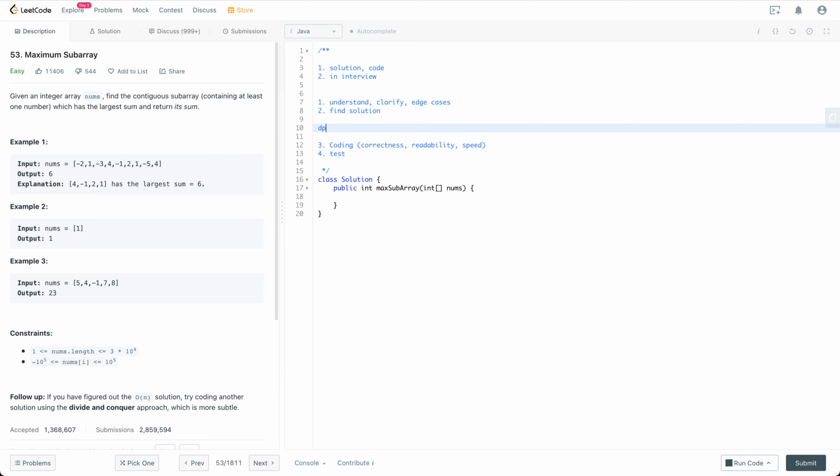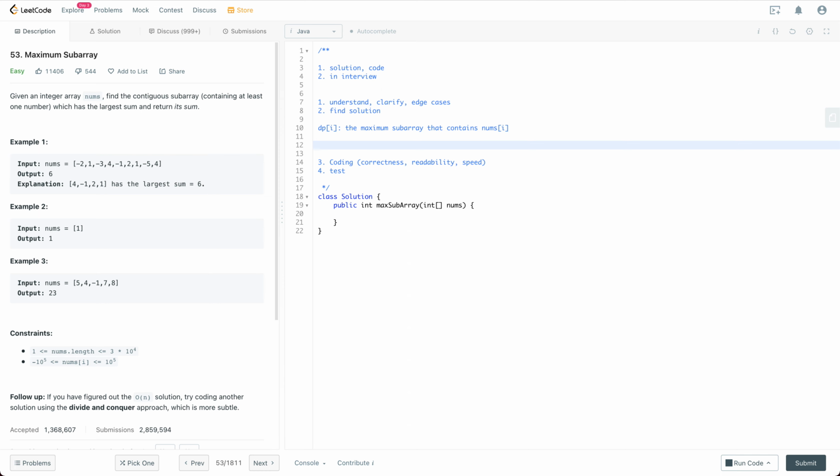So for DP, we could define dp[i] as the maximum subarray that contains nums[i]. So dp[i] is a subarray that should contain nums[i], and also it is the maximum subarray. When I say the maximum, I just mean the maximum of the sum of all the elements within the subarray. So how to compute this one?